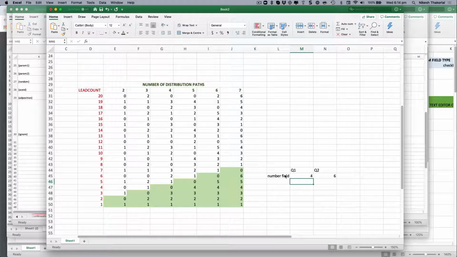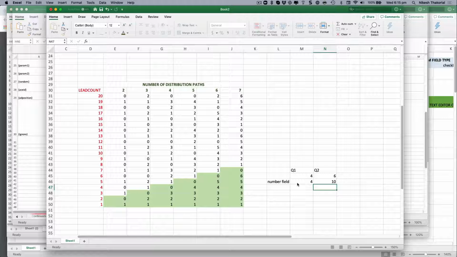So after the first question, the number field will have a value of 4. After the second question, it'll have a value of 10. So we're going to be using that. Now, if you're always incrementing by 1, then your lead count is just going to keep adding 1.